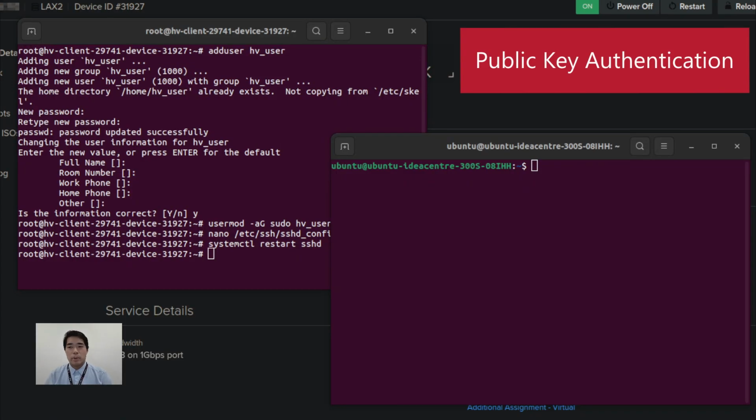Next, we'll demonstrate configuring public key authentication for our new user. Public key authentication is based on a public-private key pair. The private key resides only on the device which you will connect from, and the public key resides on the device you are connecting to. We will first start by generating a new SSH key on my local machine.